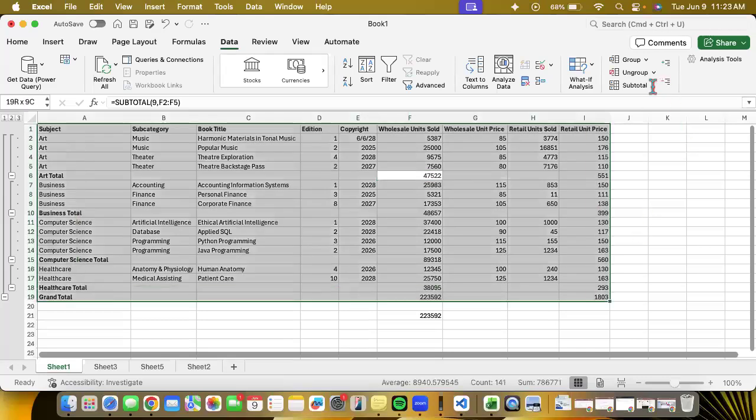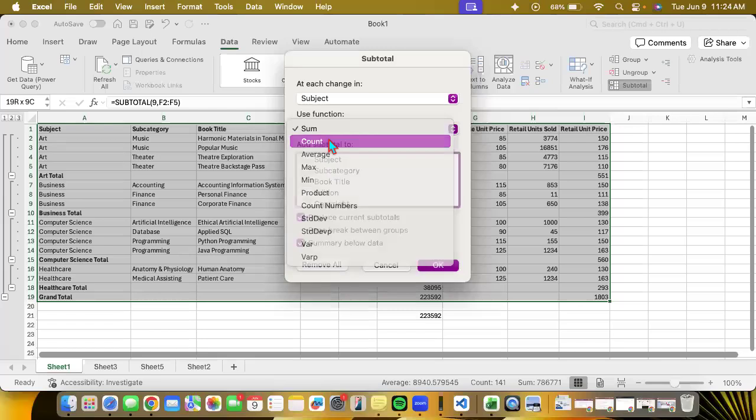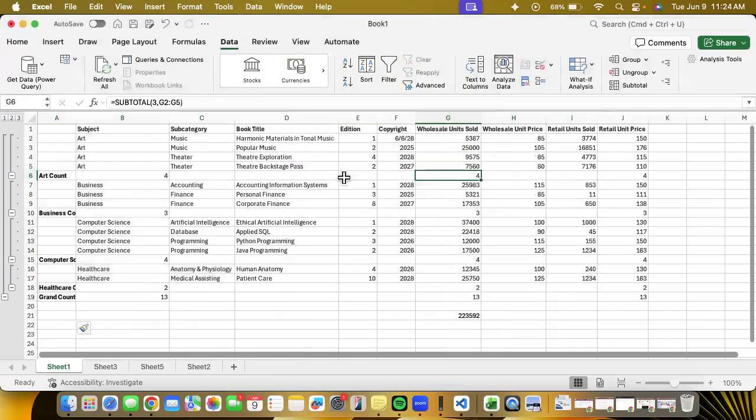Now, I could change this if I wanted to. It wouldn't really make sense to sum up the other stuff, but let's just say we changed it to count instead, and we counted the number of the subjects and added that on top. If you notice, this time it's counting. It's saying I have 4 art books, and we can see that this is counting the number of options that I have here. So it's not taking the sum of these anymore.